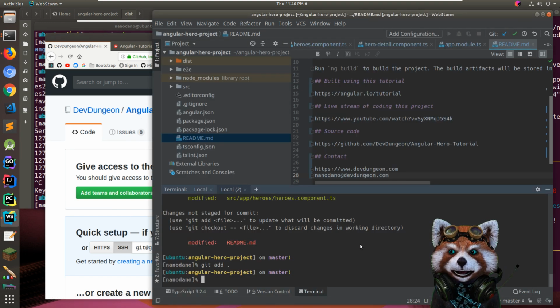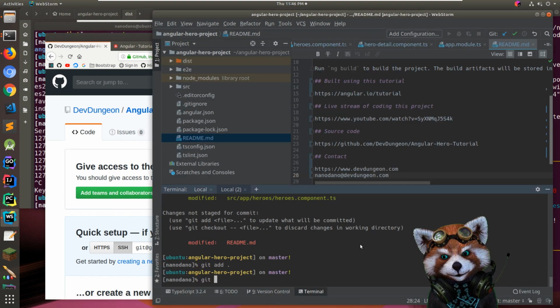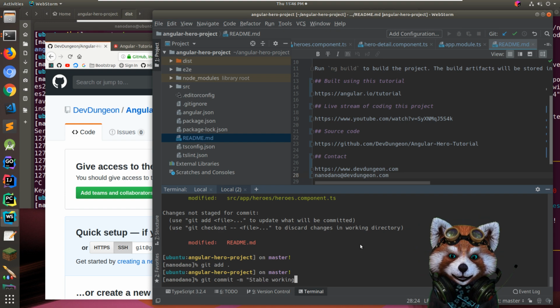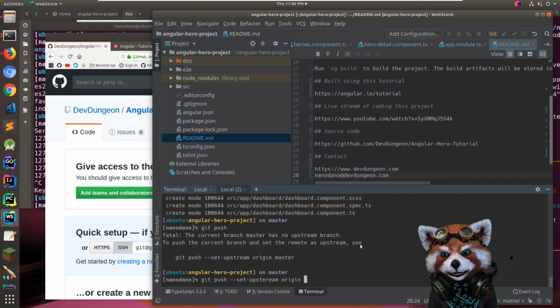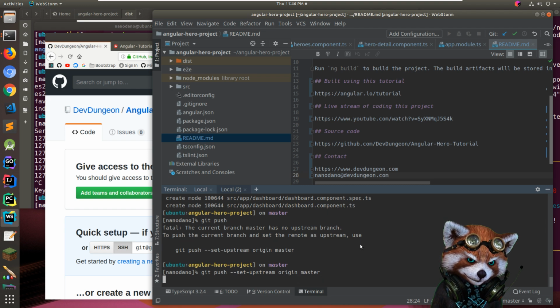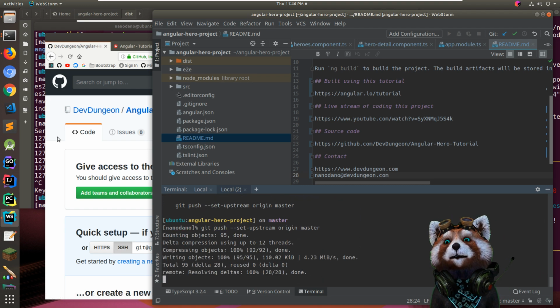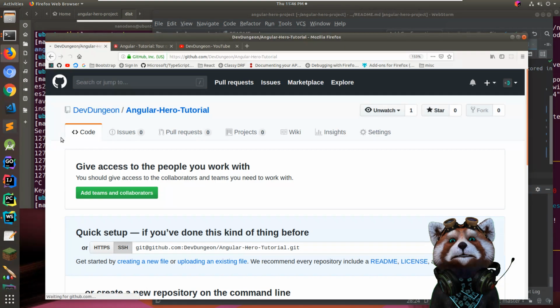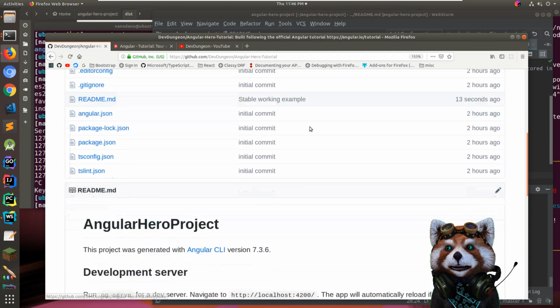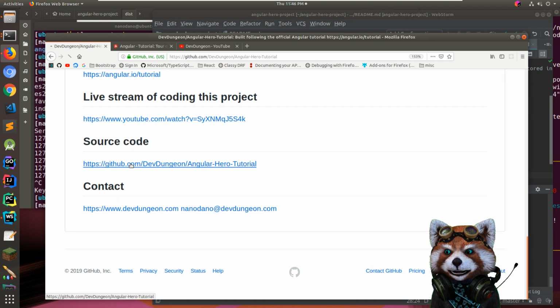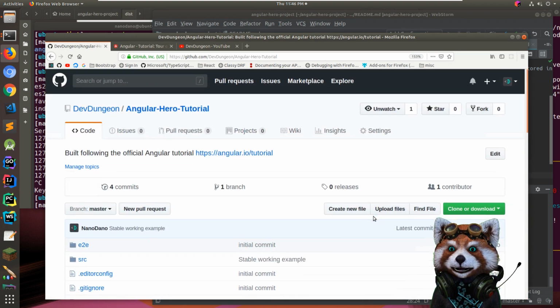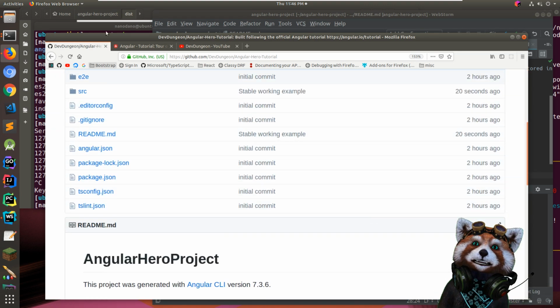Okay, then stable working example. Push it up. Oh yeah, git push set upstream origin master. Alright, there we go. Now it's all up. We got links to all of the stuff. They work. Contact info. Okay, this is going to be a really good reference.